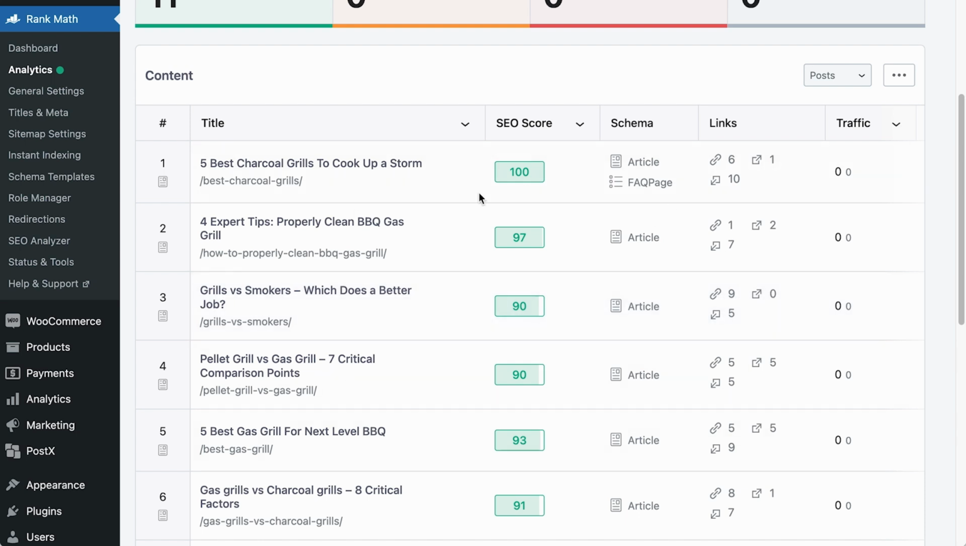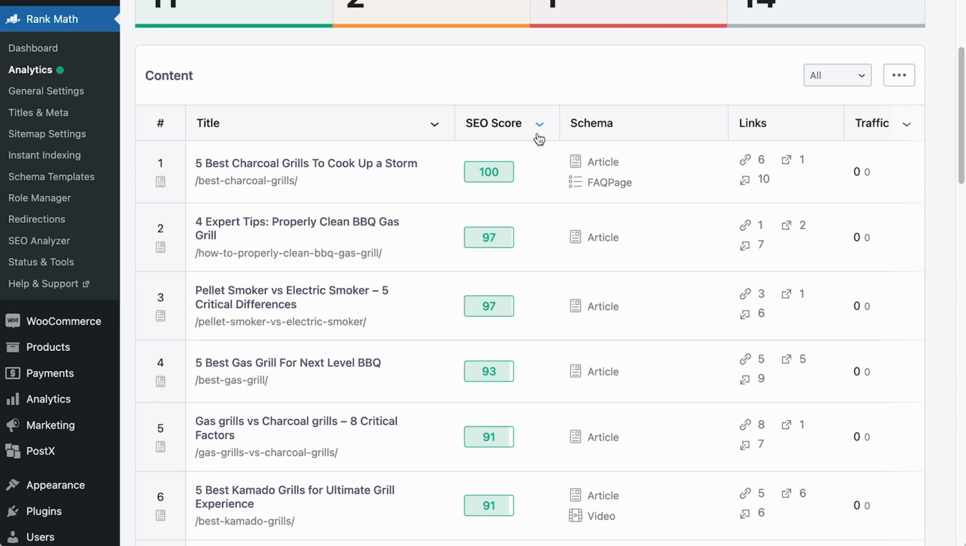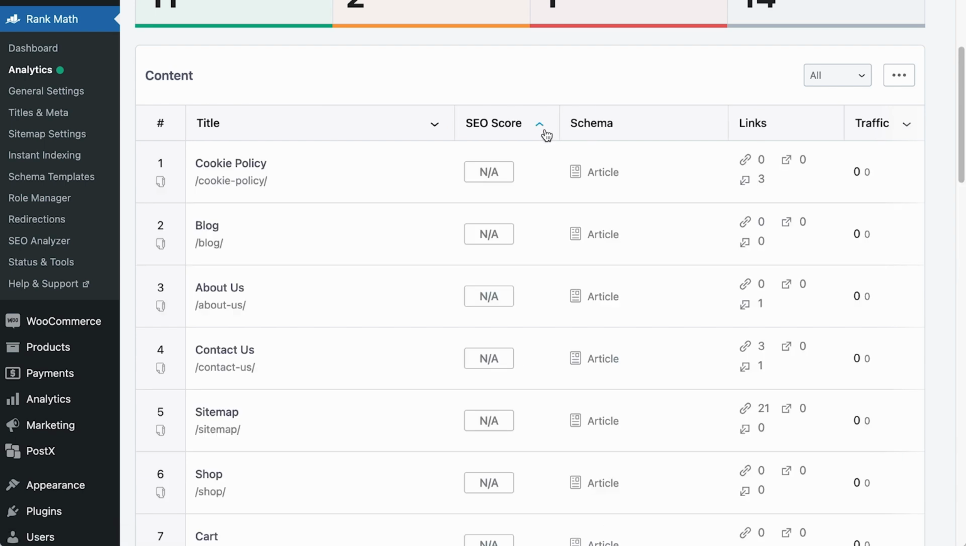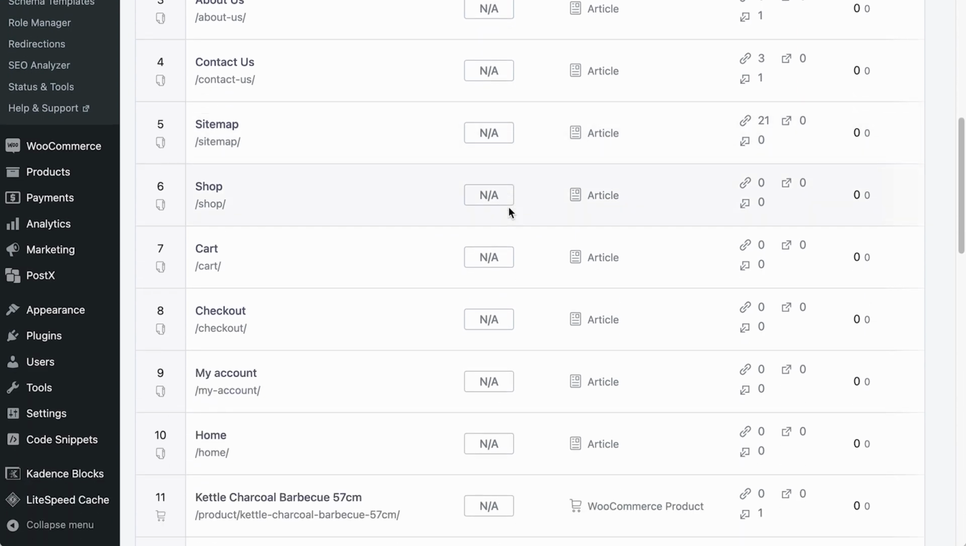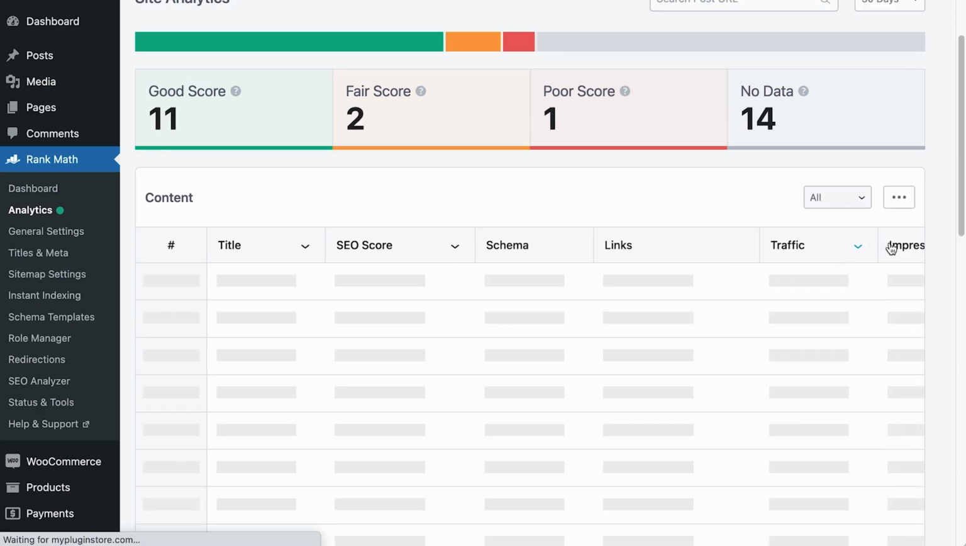And the best part of this is the data sorting. Let me expand to all the post types. If you want to know all the pages that do not have a good SEO score, just click on the data column. Right now you're seeing a downward arrow, which means the data is sorted in descending order. Click again, and now the upward arrow means it is sorted in ascending order. And now you'll be able to see all the pages that do not have an SEO score or having a poor SEO score. You can even sort other columns as well.